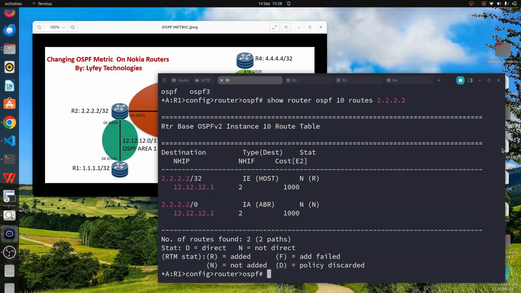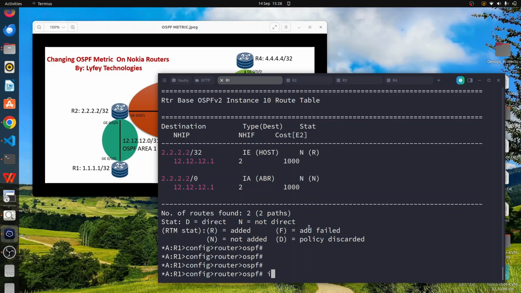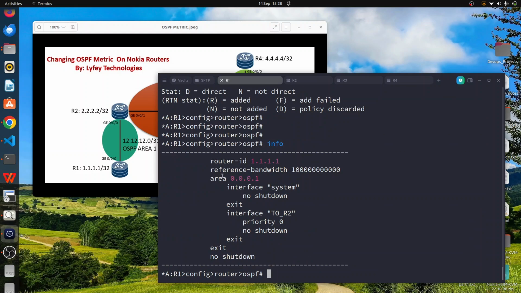trying to scroll up, not able to scroll up, let me try again, still not able to. But you can see that now we have a reference bandwidth of over 100. This is 100 billion.